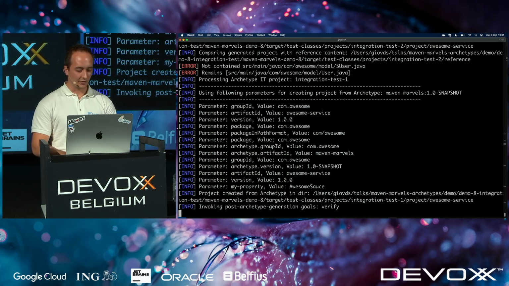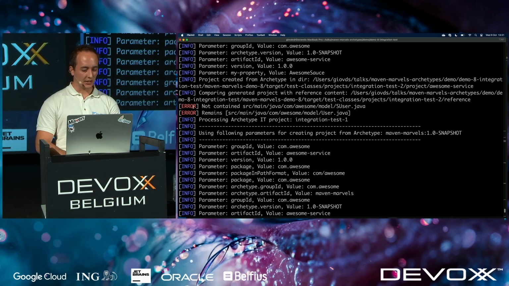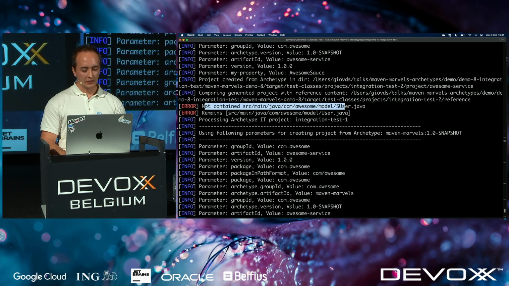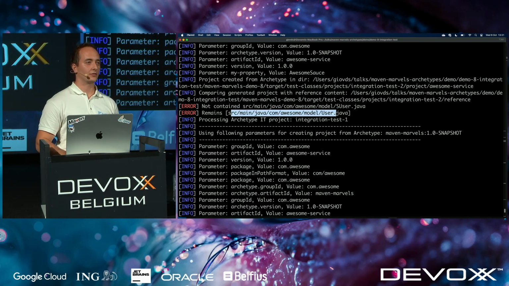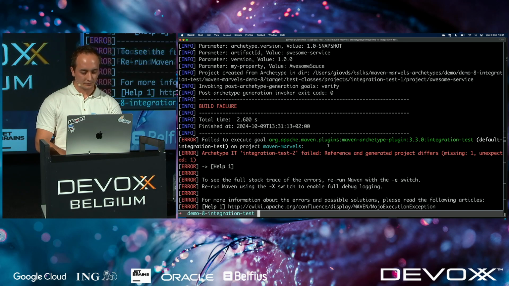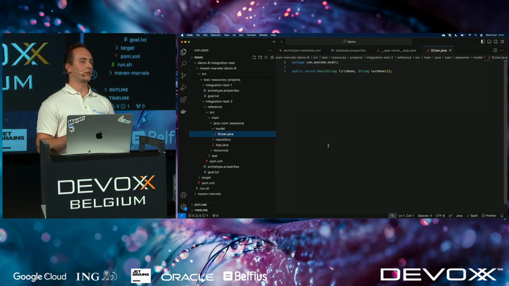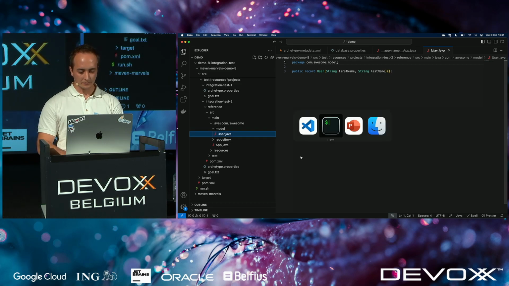When I run Maven Verify again, we can see that we actually have an error in our build. It tells us, well, I expect a S-user file to be there, but all I got was a user Java file. So that's a really good way to verify everything still works, and if there's very specific things you want to test, to actually compare it to one of those reference folders. Or projects, I should say.